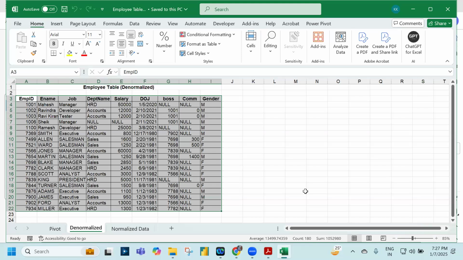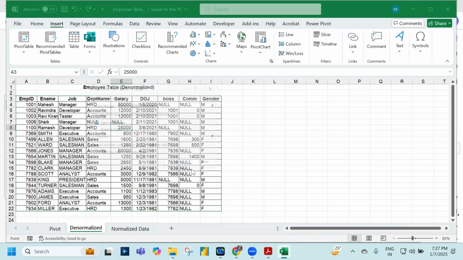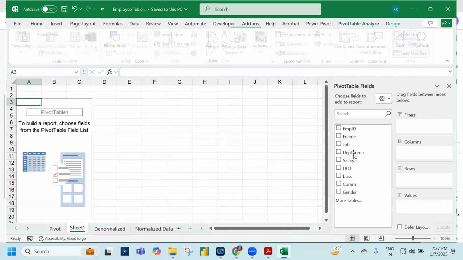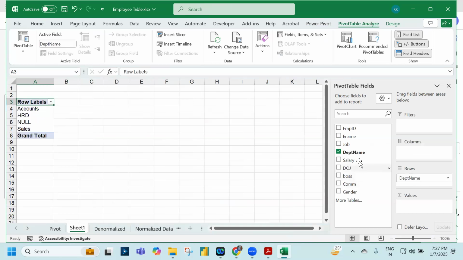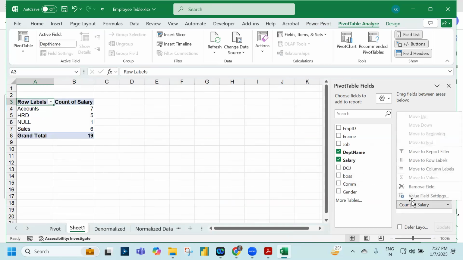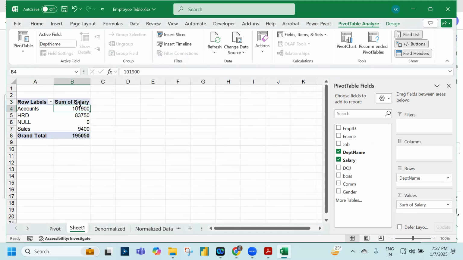Yeah, we can use a pivot table, right? Everything is there in one place. We just quickly create a pivot table: keep the cursor there, go to Insert and PivotTable, click OK, and simply drag the department here and salary here. Because it's currently showing the count, change it to sum. That's it. For each and every department, we get the total salary we are paying.